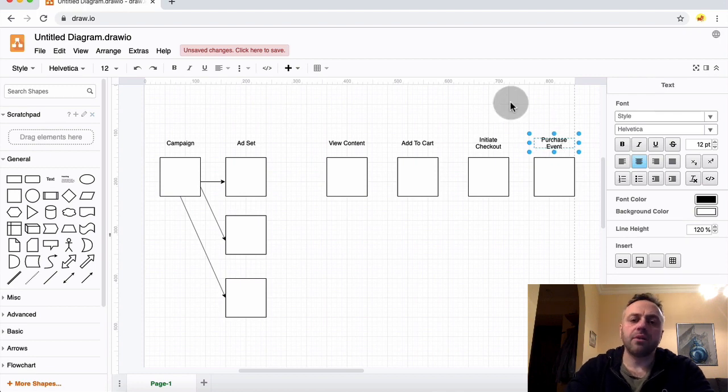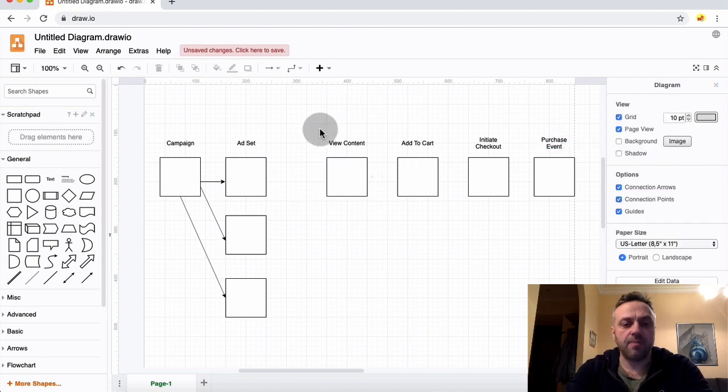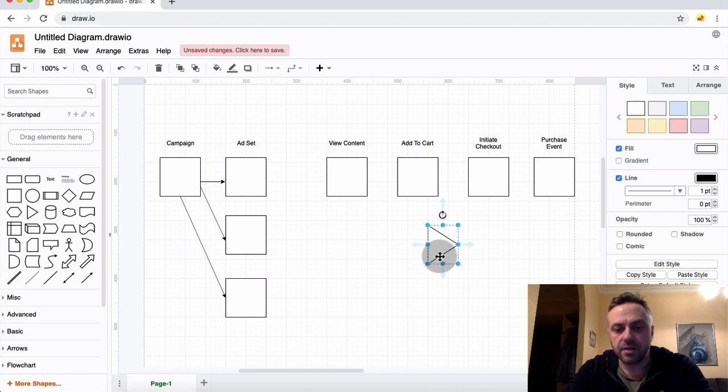Now this is a funnel, right? This is the beginning of the funnel, the top of the funnel, and this is the end of the funnel. So obviously there's a lot of people that fall off, right? A lot of people click, some of them add to cart, some of them initiate the checkout, and some of them purchase, right? So you have a funnel where it's like a triangle, something like this.